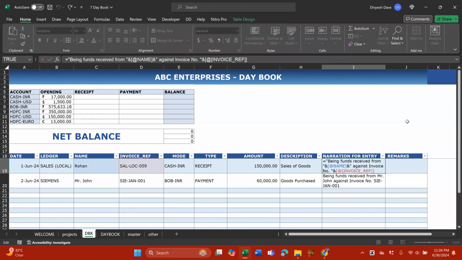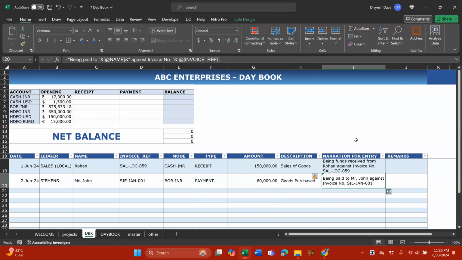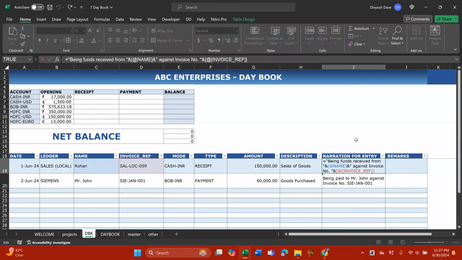Now what I want to do is I want to make it dynamic. So if there is a receipt, then it should show this narration. Otherwise, it should show this one: being paid to Mr. John against invoice number this. So this is the standard narration we want, right? So what I will do is I'll just put the if formula.